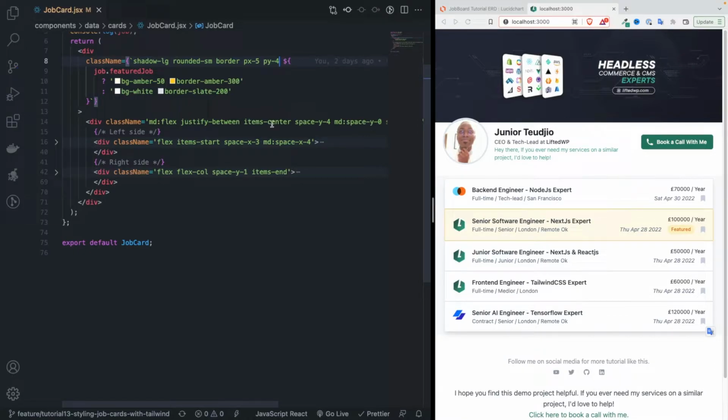Now you see also that in the case of a feature job, depending if it's a feature job or not, we want to add a different color for the background and the border. So if it's a feature job, as you can see here from this ternary expression, we want to add a border that has an amber color of 300, and if it's not, we want to add a border that is slate. Basically that's Tailwind's way of saying gray.